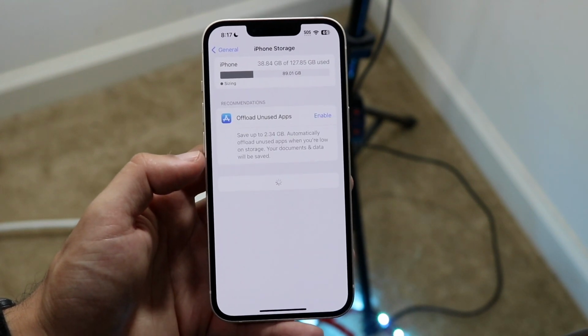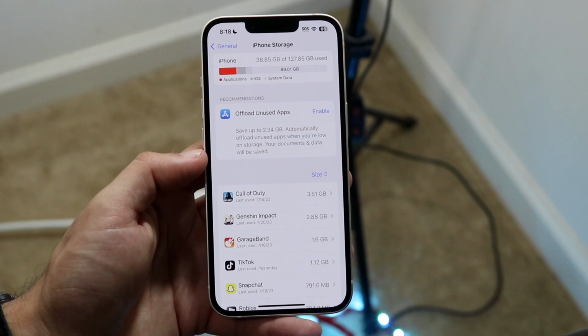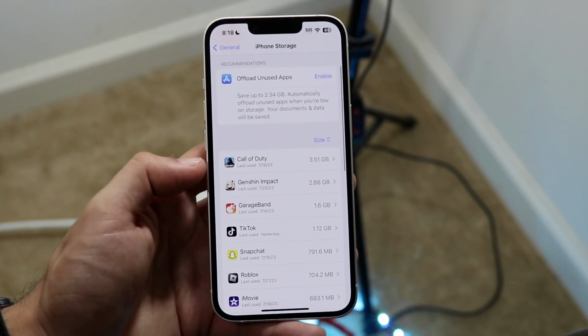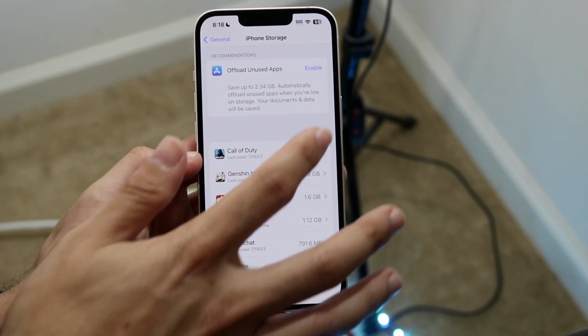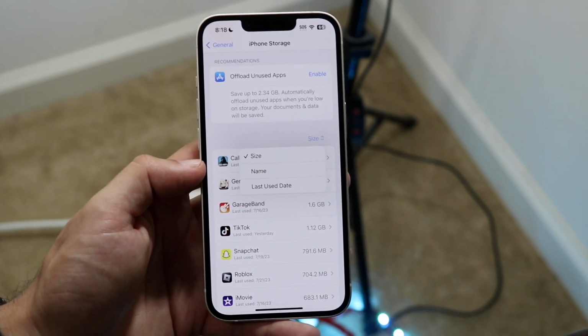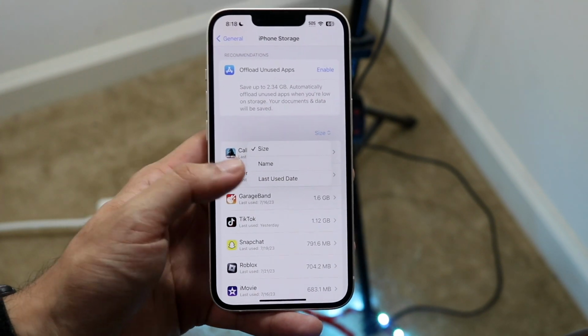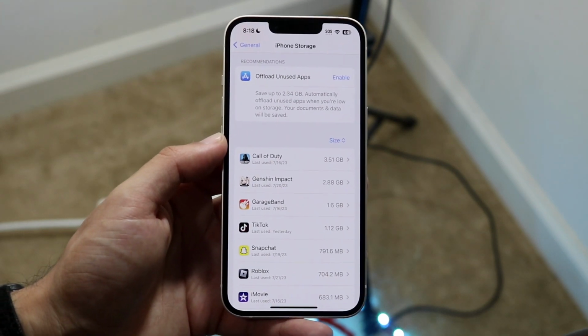Now, when you do that, this next panel is going to come up, and this is where things start getting interesting. So now on iOS 17, we have the ability of basically changing how this is loaded. So now what you can do is choose this specific option right here, and you want to make sure this says size. Now, if you want, you can also change it by last used date, but in this case, we're going to keep it at size.